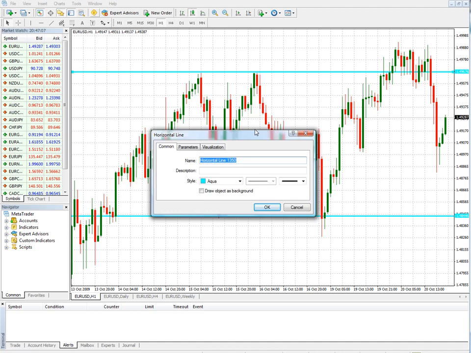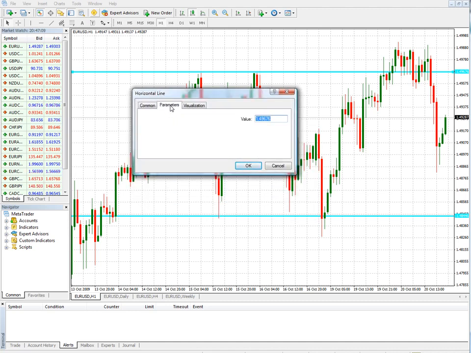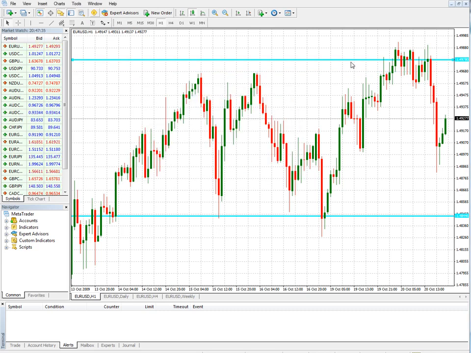I don't think I'm as good at double clicking on it as most people are. But you can change the value of this, as well as some of the simple parameters here, the thickness, etc. So I pop it in here, and let's say we want to change this horizontal line to this area up here, 1.49780. It should pop right up to that line there.